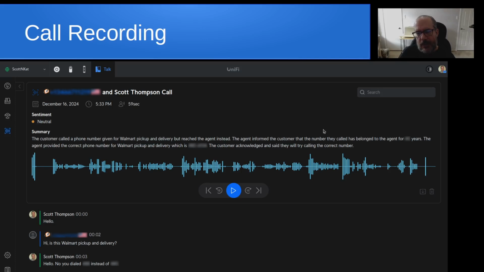So then we have the concept of call recording. So here's an example of a call recording that I had. This is the AI transcription that we're looking at here. And the AI transcription can automatically redact PII. That's an option. And then it will give you an overall sentiment of the phone call, positive, negative, neutral. That's just kind of an option to give you information.